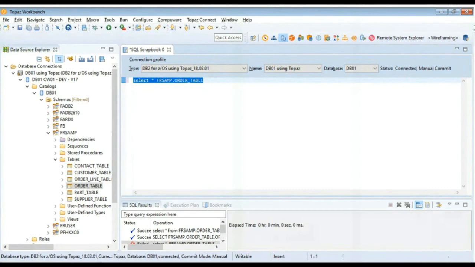I'll try and make this bigger so it's more readable for everybody. The SQL Builder allows me to build 4 types of statements. In the scrapbook that I was just in, you can execute any SQL statement, whether it be DDL or drop, create, alter, insert, update, delete, you name it, you can do it. Within the SQL Query Builder itself, you can only do select, update, insert, and delete. We're going to do a select.